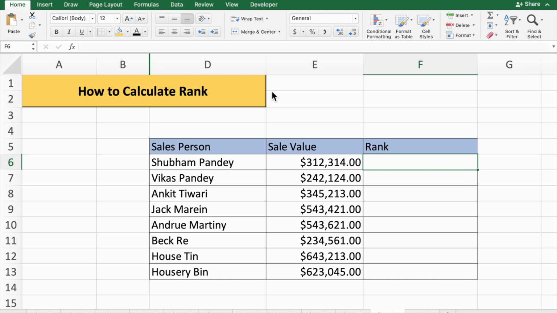Okay, here you will see I have three columns: salesperson, sales value, and rank. This is the salesperson, this is Subham Pandey, and this is the sales value he provided.